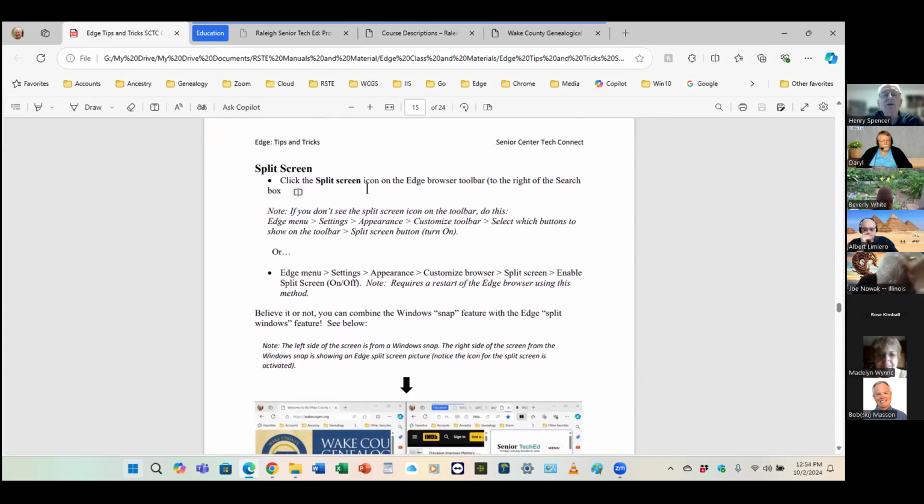The split screen icon on an Edge browser, you know, like in Windows, you can snap a window to the left or the right, and it becomes half screen, and then you can make it even a quarter screen. Well, I'm going to combine the two. I'm going to combine the split screen function of the browser with the snap feature of Windows. And I'm going to do this with this example.